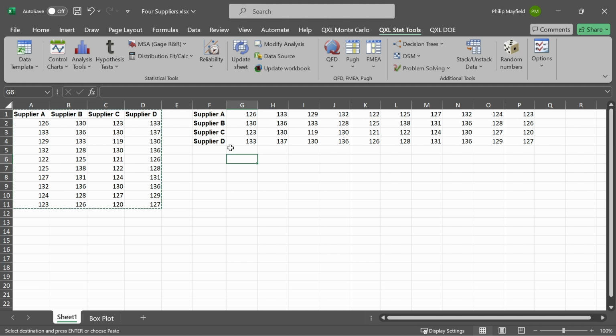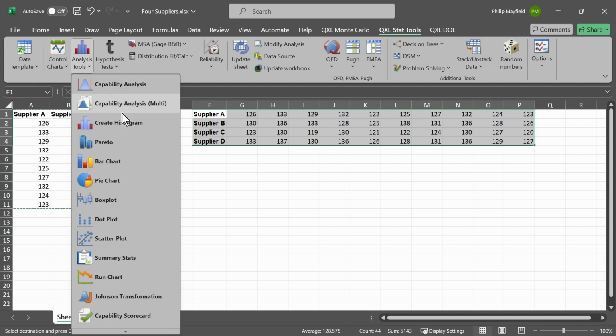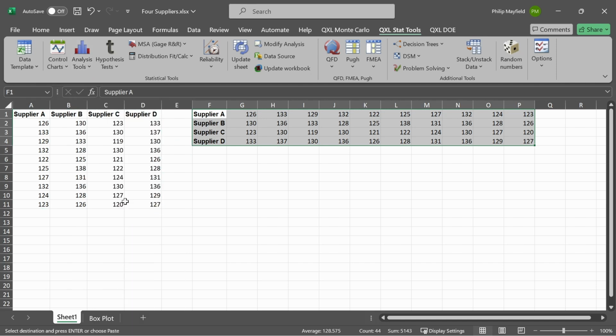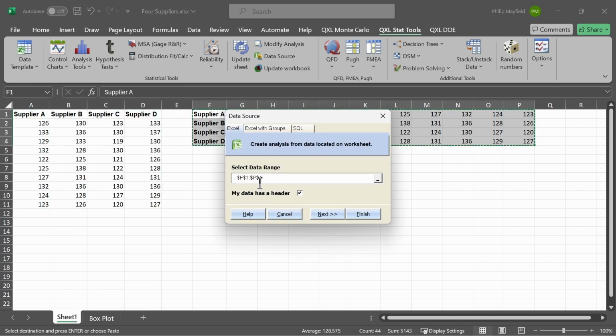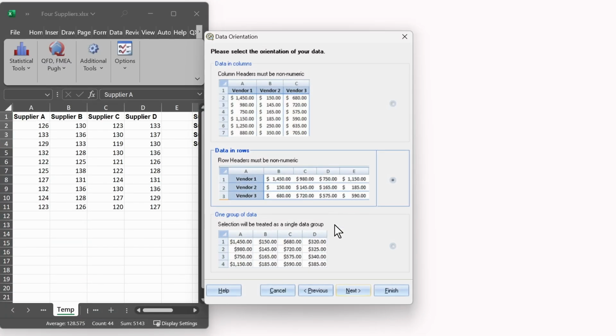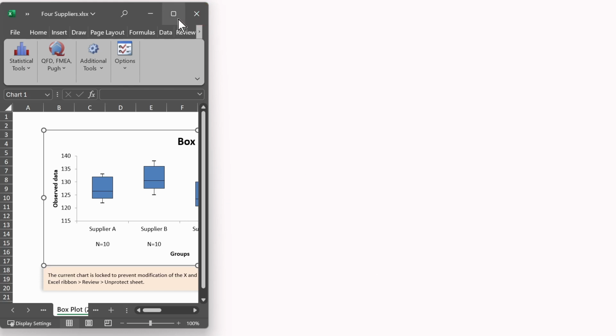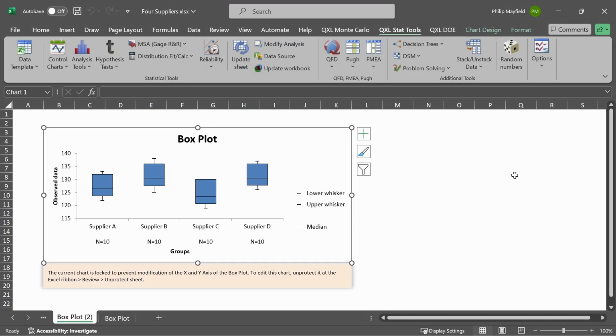I'm going to follow the exact same procedure, except for now I will tell Quantum Excel the data is in rows. So I will select the data, click on Analysis Tools, and then Box Plot. When I click on Box Plot, the data range is correct, so I will click on Next. I have the same UI that allows me to choose between data in columns, data in rows, or one group of data. Notice that Quantum Excel guessed correctly that the data is in rows. I will click on Finish, and I will get the exact same box plot I did before.